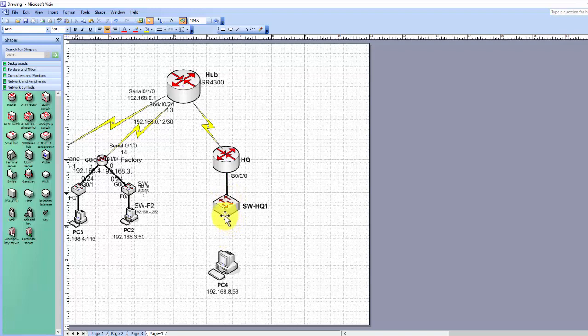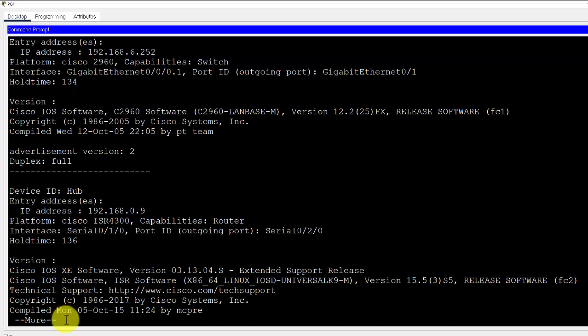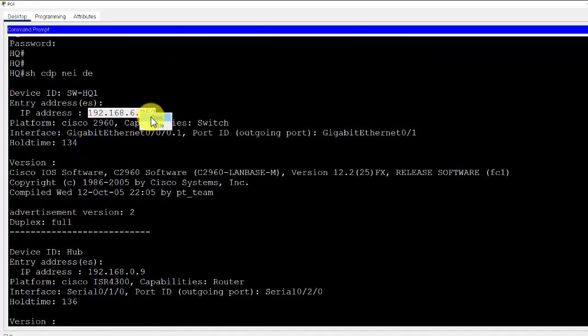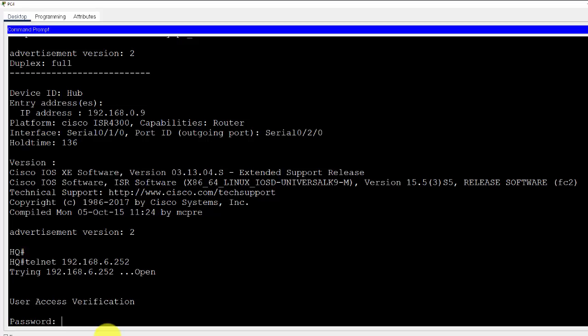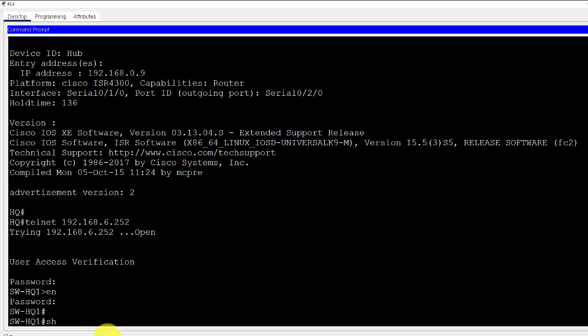And now we will examine the interface on switch HQ1 that is connected to PC4 by telnetting to switch HQ1. We enter show CDP neighbor detail and get the IP address of switch HQ1, and then we telnet to this IP address. I copy it and paste here and log in. And then I show IP interface brief to get the up interface that is connected to PC4.